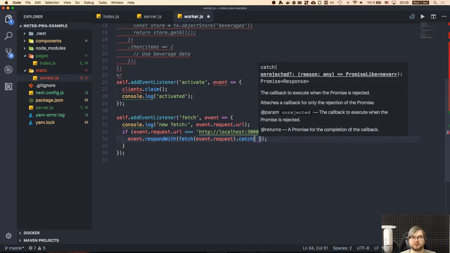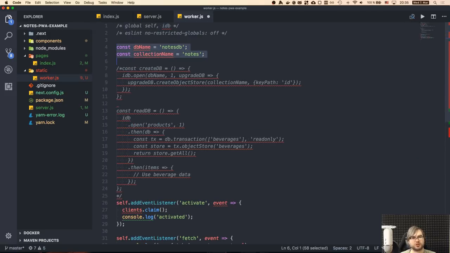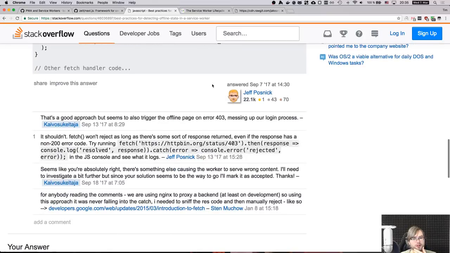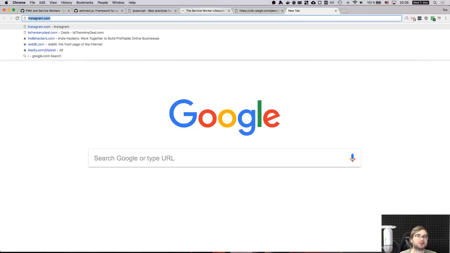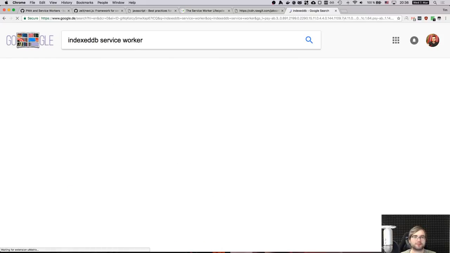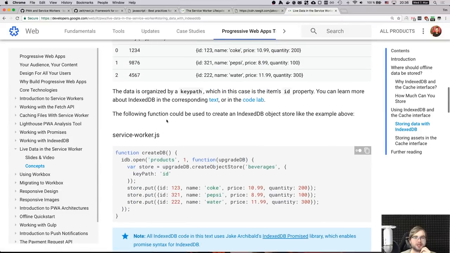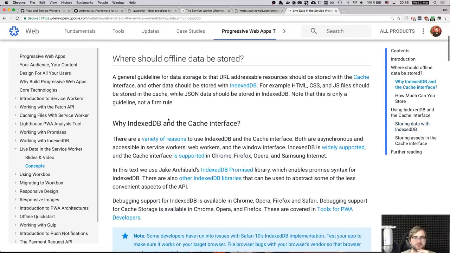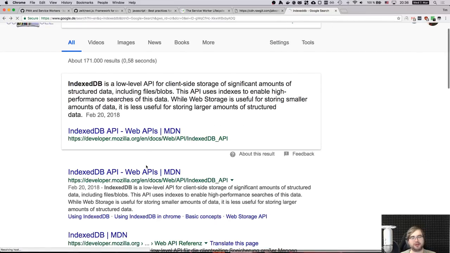Wait a second. So we do this catch, right? Catch the error, and then basically what I'm gonna do, you know what? I'm just gonna put the database, and I guess we could create an IndexedDB. So, okay, IndexedDB. Service worker, let's look for an example. Storing data within... Yeah, but that doesn't show me how to create an IndexedDB. Library, IndexedDB API. There you go.